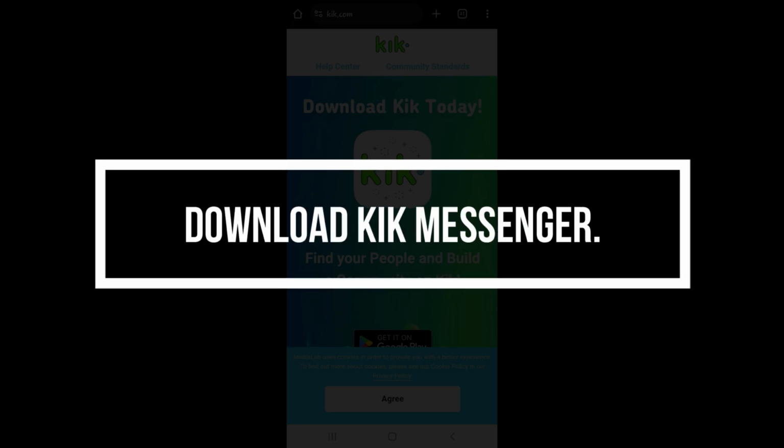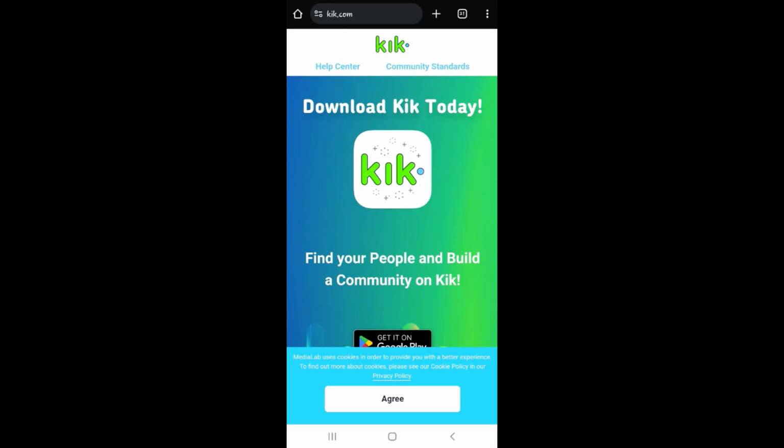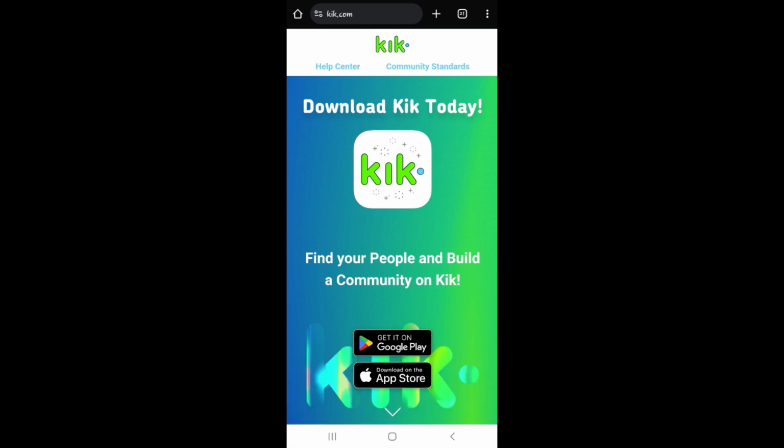In this tutorial, we are gonna look at how to download Kik Messenger. Now let us begin. Right now I simply want to install it on my Android device, so I'm simply gonna open up the Play Store and search for Kik. In case you want to download it for the iPhone, simply go to the App Store and do the same.